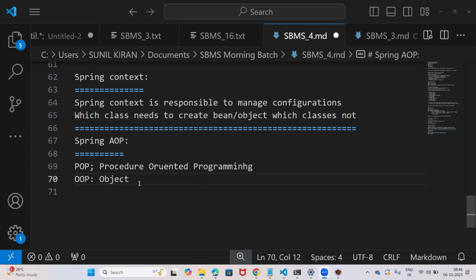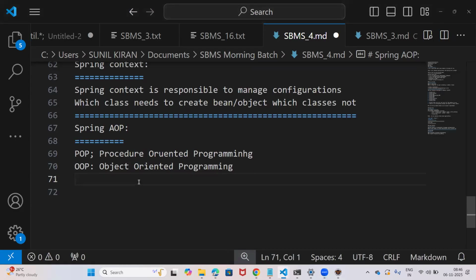The second one is object oriented programming. And the third one is AOP, aspect oriented programming, guys. See, these things are outdated, but at least you should know what these things are. Everything will be done in Spring Boot, so no need to bother much about it here.